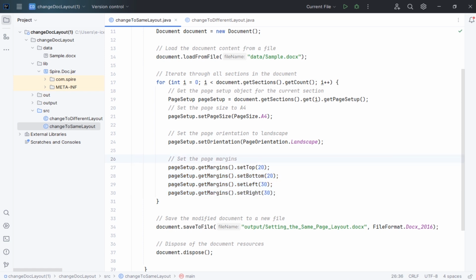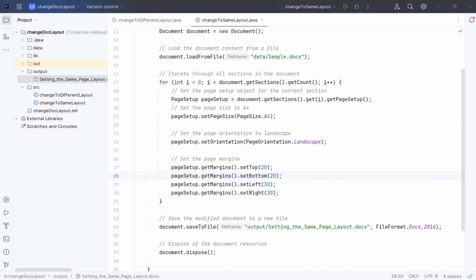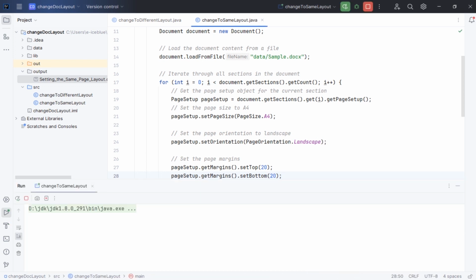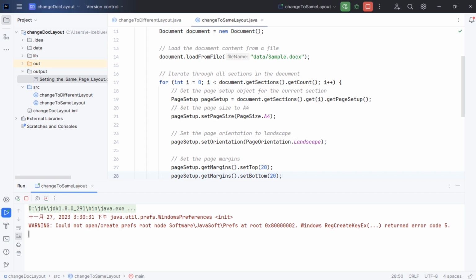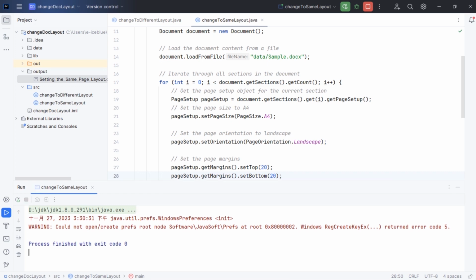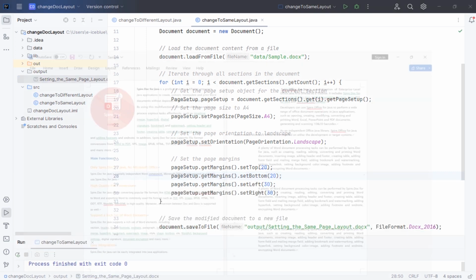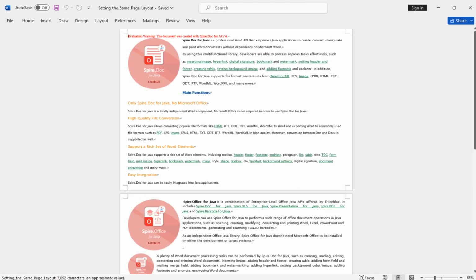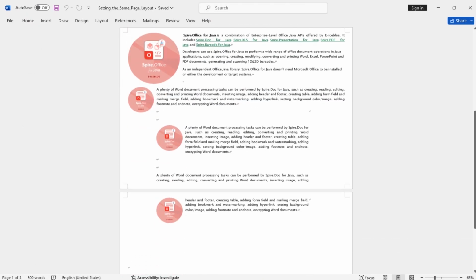Finally, call the Save to File method to save the result. Don't forget to release the object resources. After successfully executing the code, open the generated file. We can see that all the sections have been set to the same layout, just like the manual setup we did earlier.